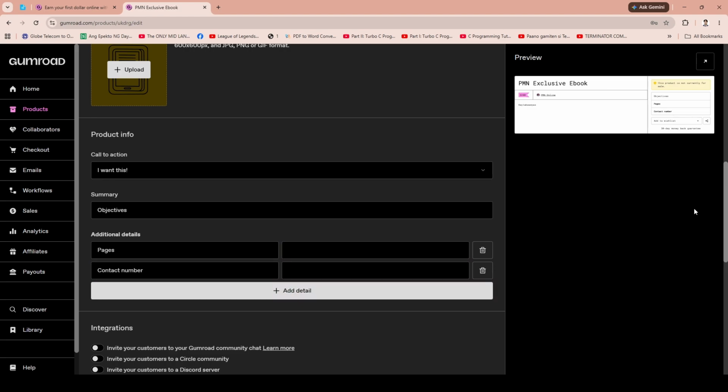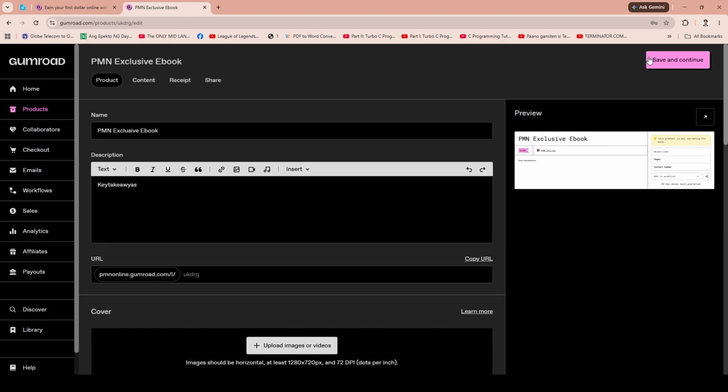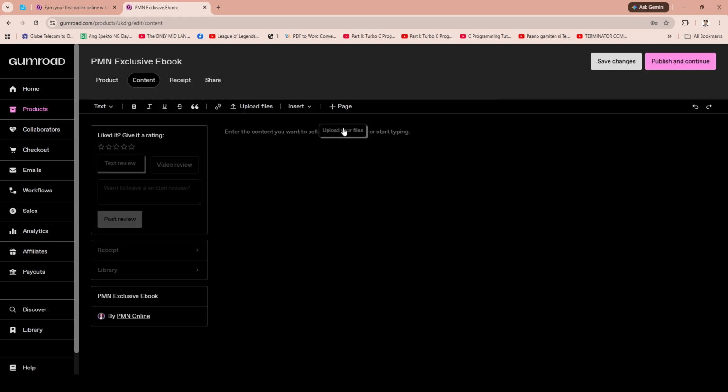Finally, click on Save and Continue. This will take you to the Content Entry page, where you can either import or type in the course materials you've prepared. Double-check everything to ensure it looks just as you envisioned. Once confident, hit Publish and Continue, and voila, your course is live on Gumroad.